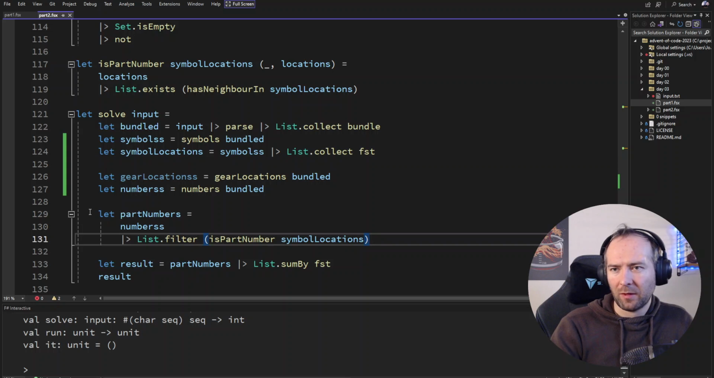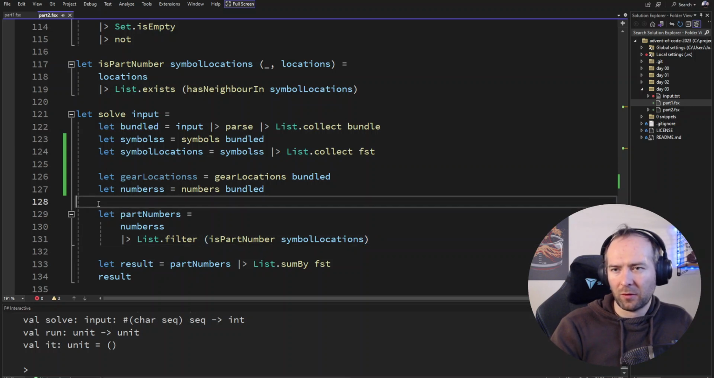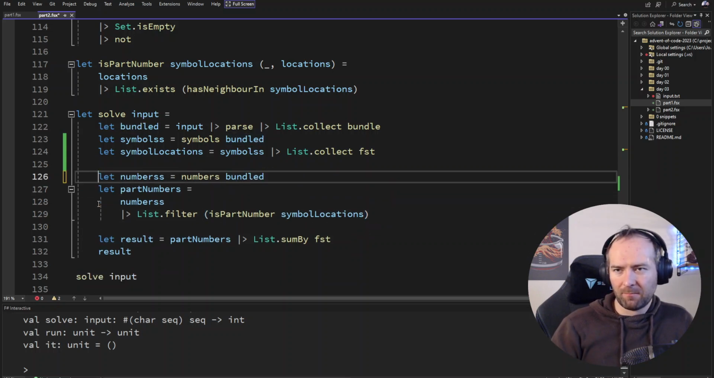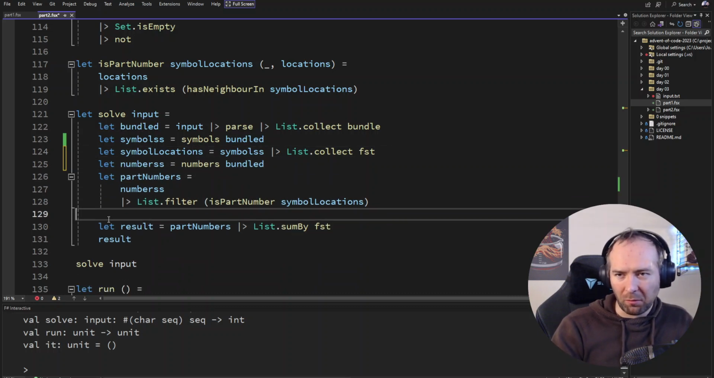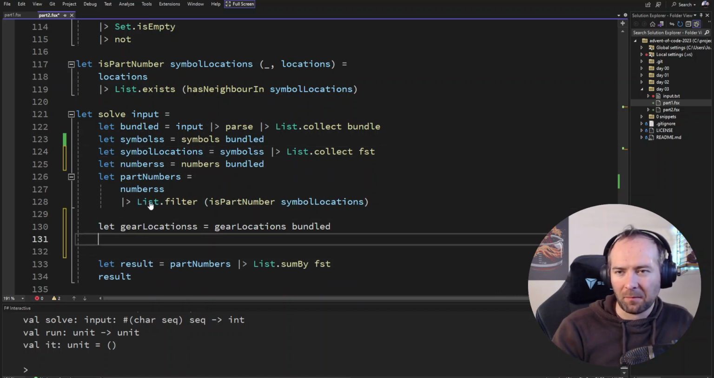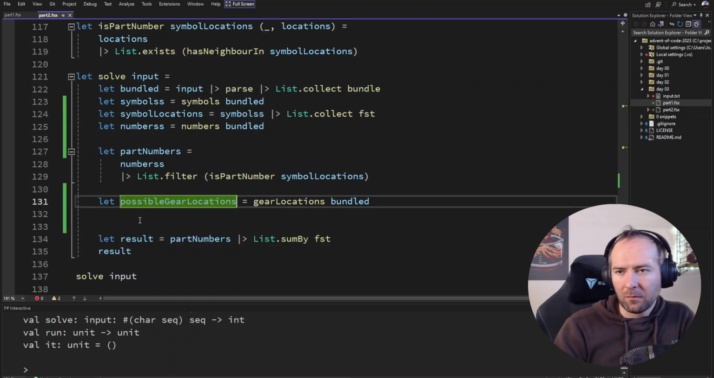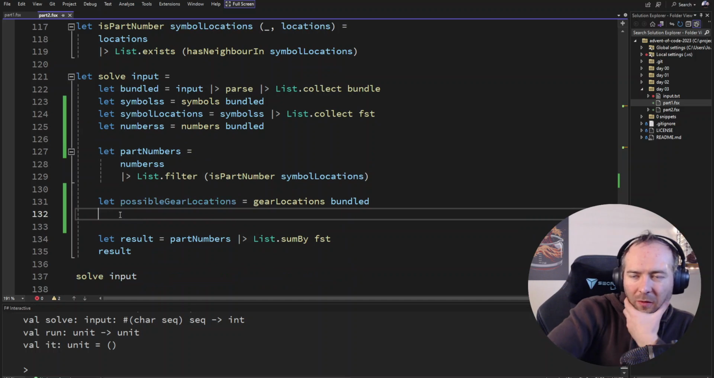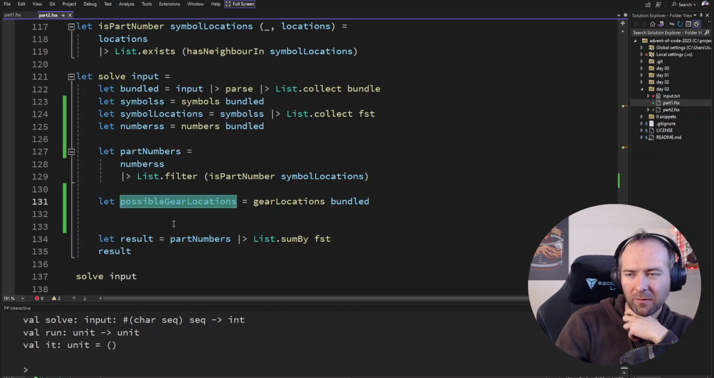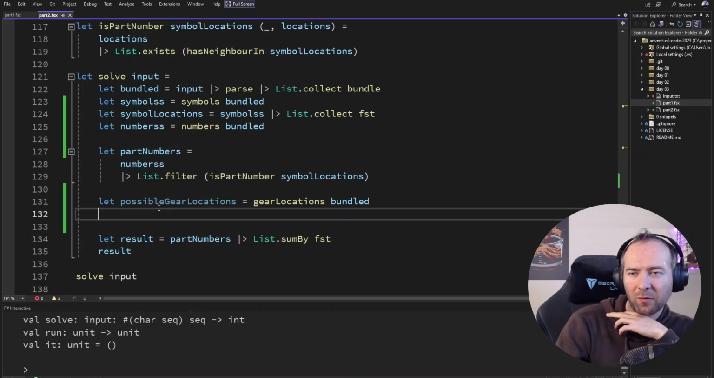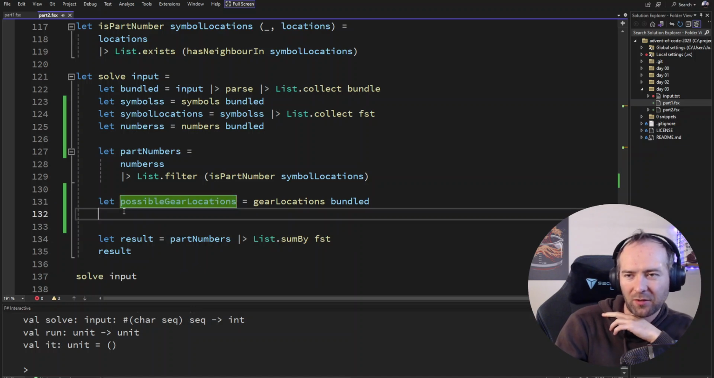Part numbers is still relevant. Numbers is still relevant. Gears, that's the new part, right? So we're just gonna build on what we had. We're not gonna replace anything. Not all of these gear locations are gears. And now we need to filter those. Or let's put the part numbers next to their gears, and let's filter out all the gears where we have two part numbers next to them.